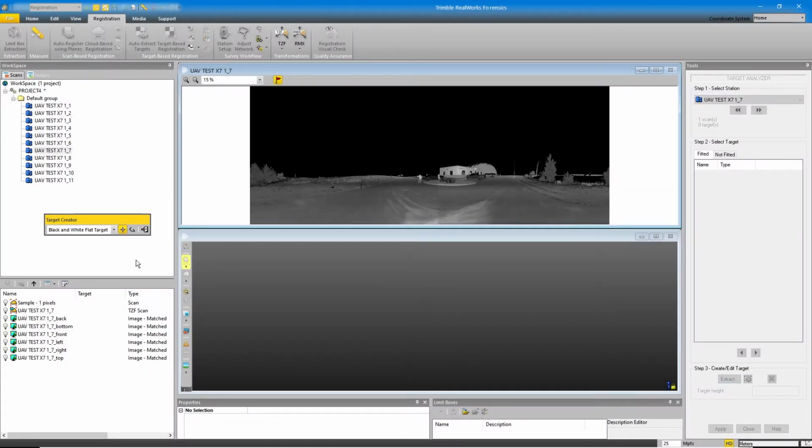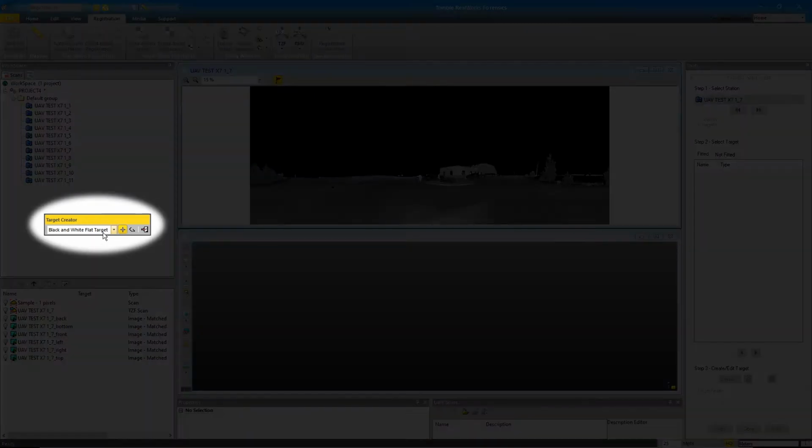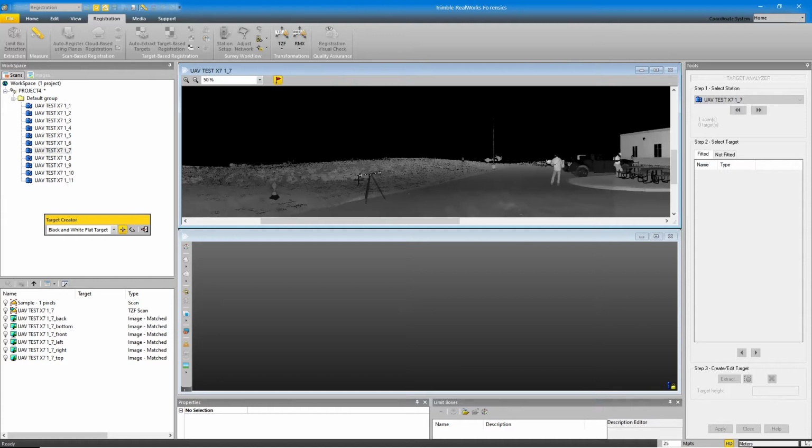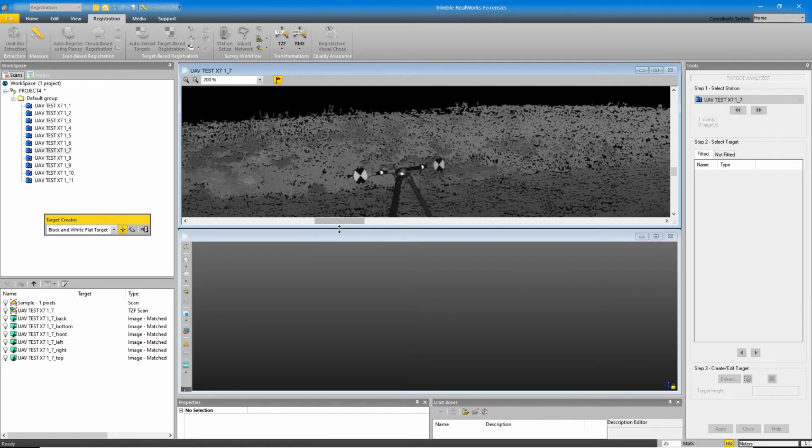When the target creator window pops up, we need to select what target we're looking for. Now, if you're looking for a spherical target with a specific diameter, this would be a place that you would select that. But since the NIST-certified scanning target is a flat black and white, let's select that instead. Our top window is showing the view from the point of Station 7. So let's pan and zoom in a bit so that we can see our targets.